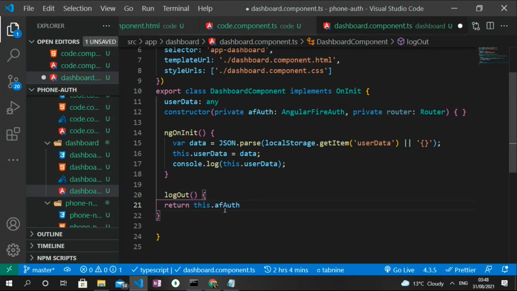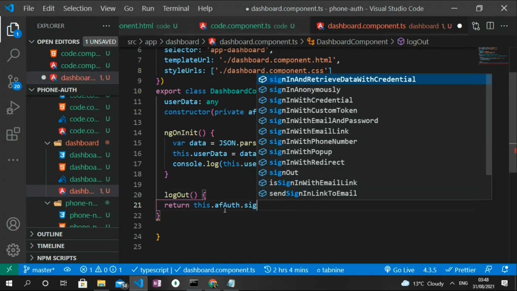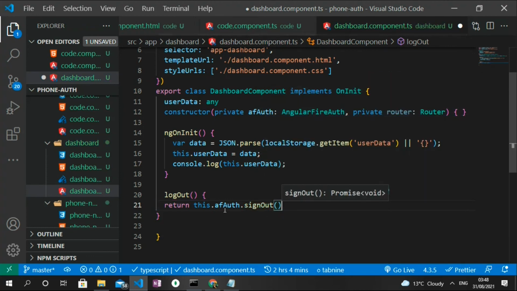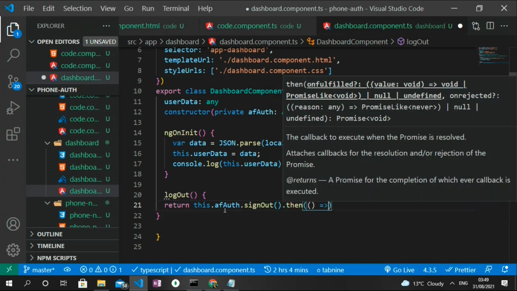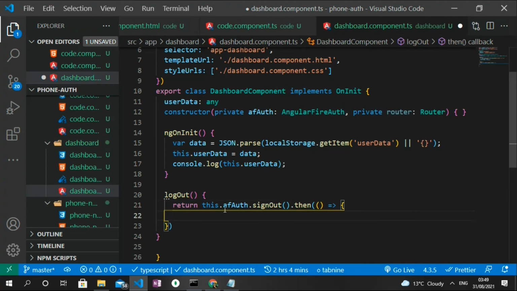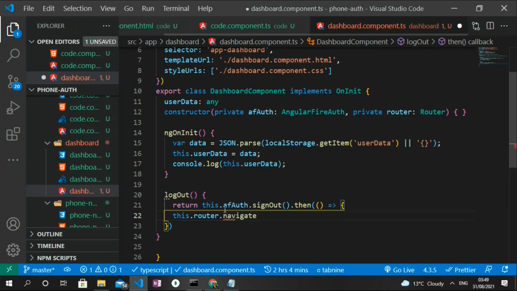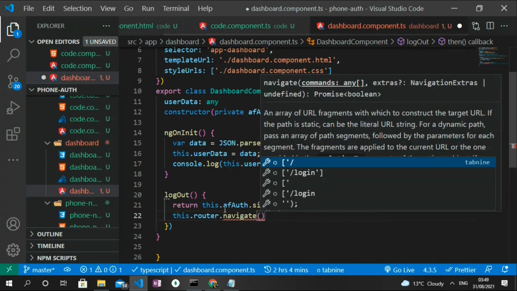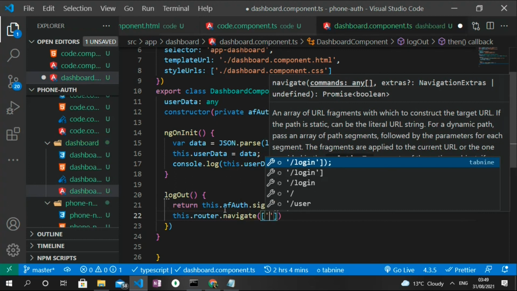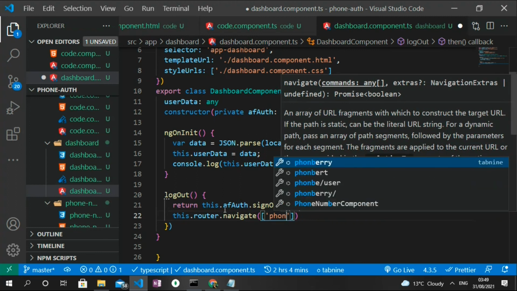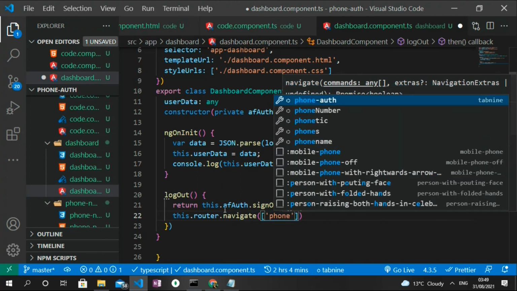So this.angularFireAuth, we have a signOut function in Firebase. So I'm going to call that function signOut. It also returns a promise. So let's subscribe to it with the .then keyword in JavaScript. So I can just say this.router.navigate. It's going to take us to our landing page, which is the phone component. So phone. So I think that's all we need to do.